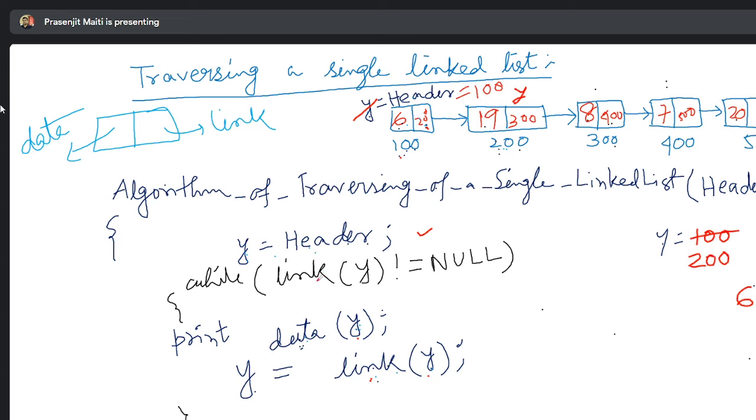Now again check link of y. What is link of y? 300. So 300 is my link of y, and 300 not equals to null. Yes, 300 not equals to null. Now print data of y. What is data of y? 19. Okay, data of y is 19.